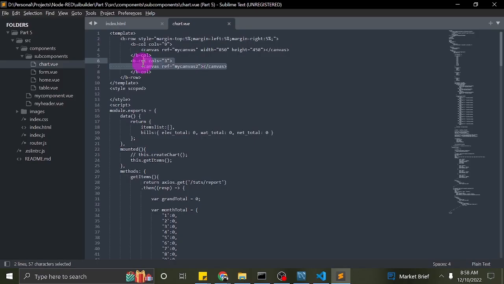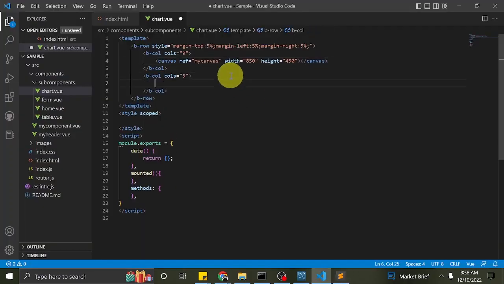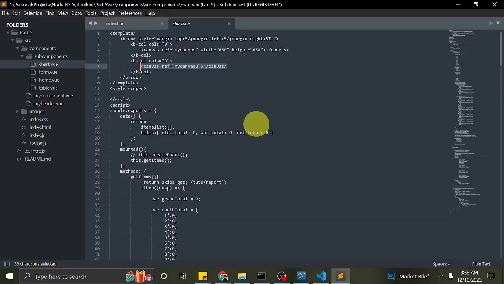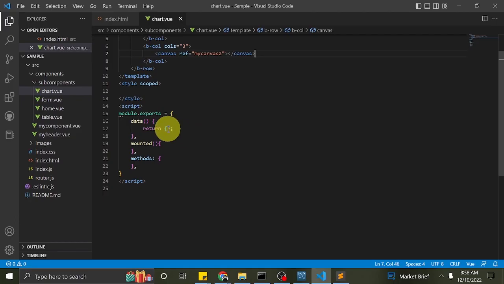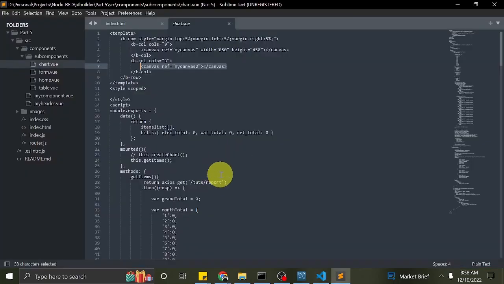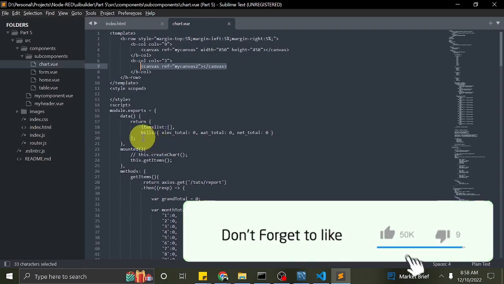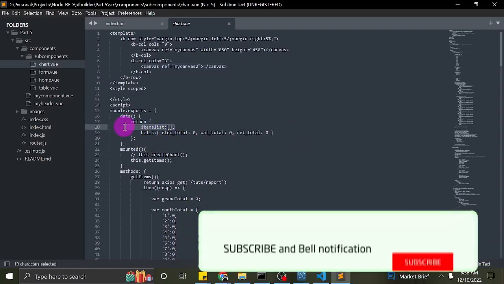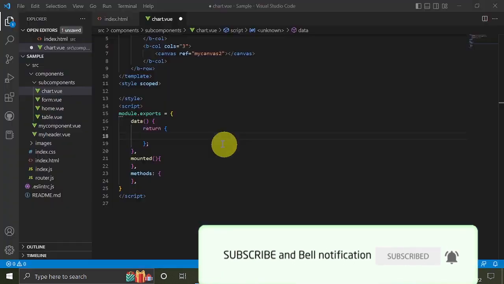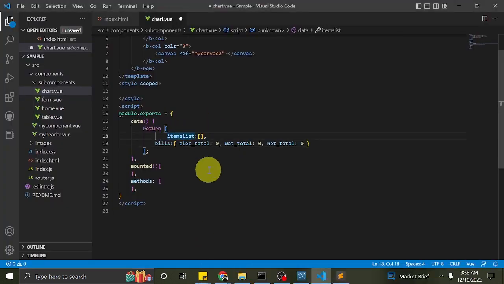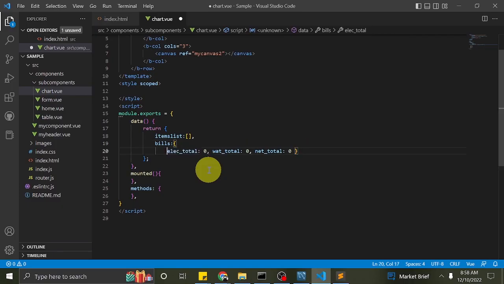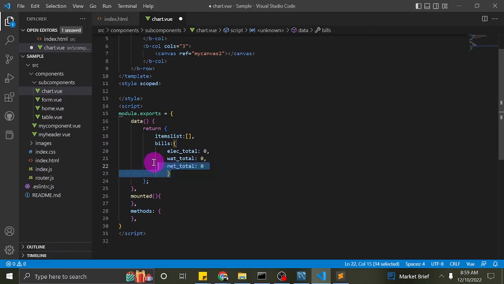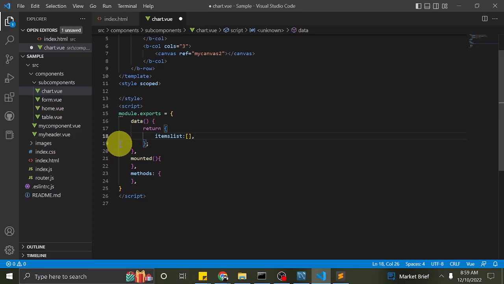Note: our canvases have the view directive ref. We will use this as reference to our canvas when we render the chart. I will add the data items list. This will hold the data retrieved from the database. I just removed the object bills since I have no use for it.